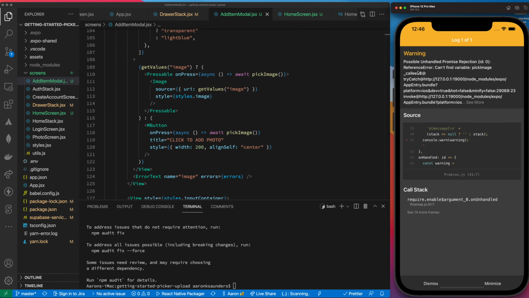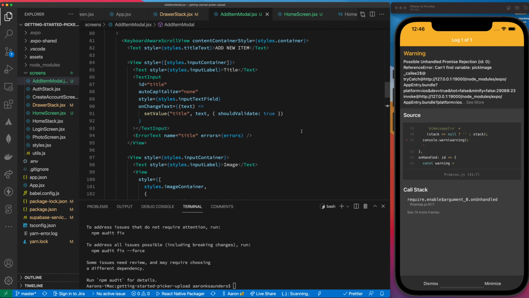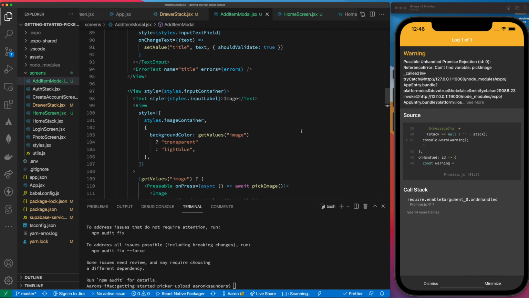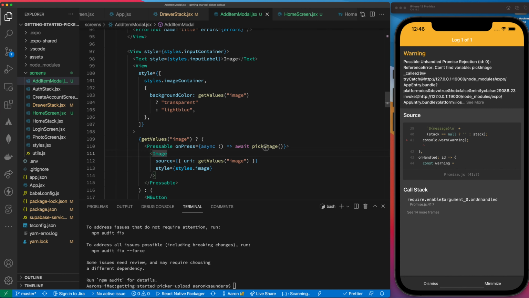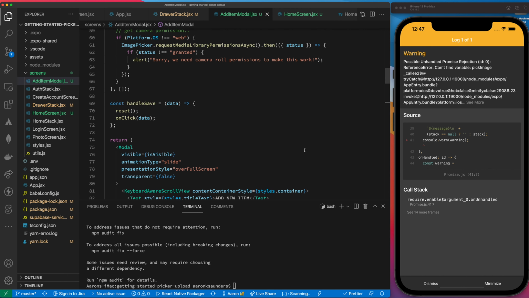Possible rejection. Can't find variable pick image. We're not picking an image. I need to switch that. So where is that code? Oh, I didn't add my function that picked the image. That's why this isn't working. So let's add the function to pick the image.